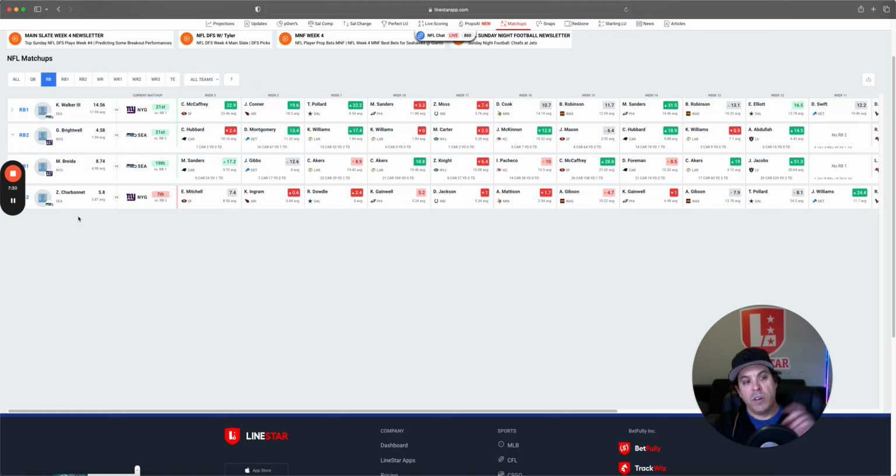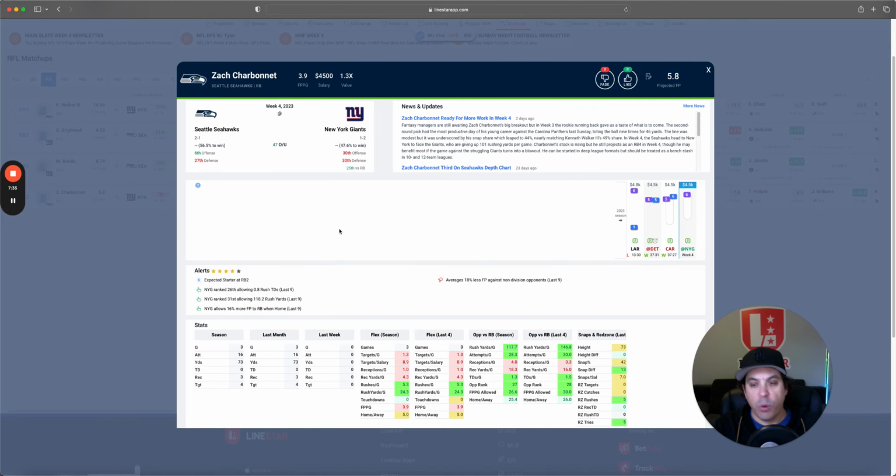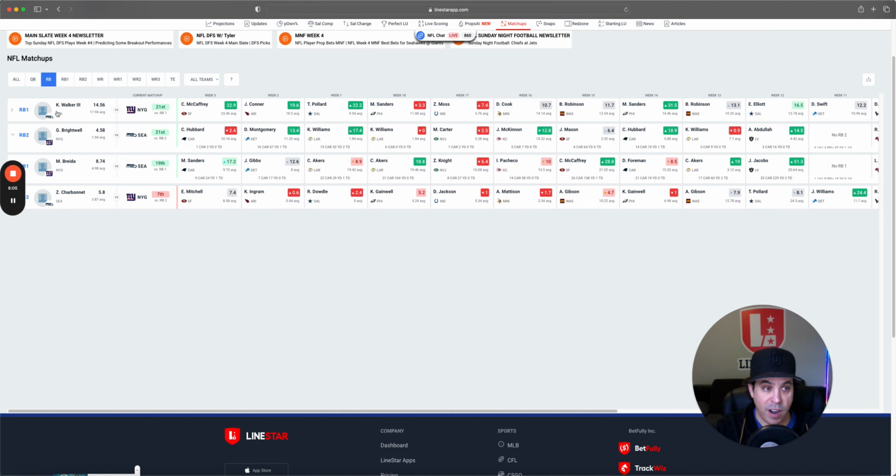Now, for the Seattle side, one thing we have to talk about: Charbonnet had 45% of the snaps last week. This very well could be the case going forward, where he's in that 40-45% snap percentage spot. And if that's the case and he's going low owned, he is in a great spot to get some leverage on the field. So I definitely like Sharbs a bit today with him going low owned versus poor Rushdie. So I think he's very interesting.